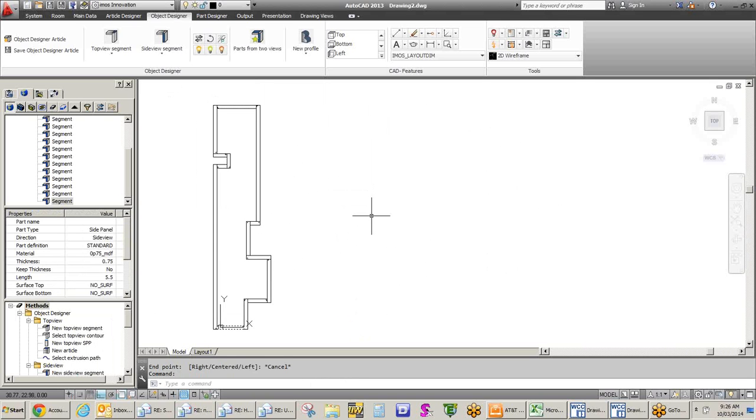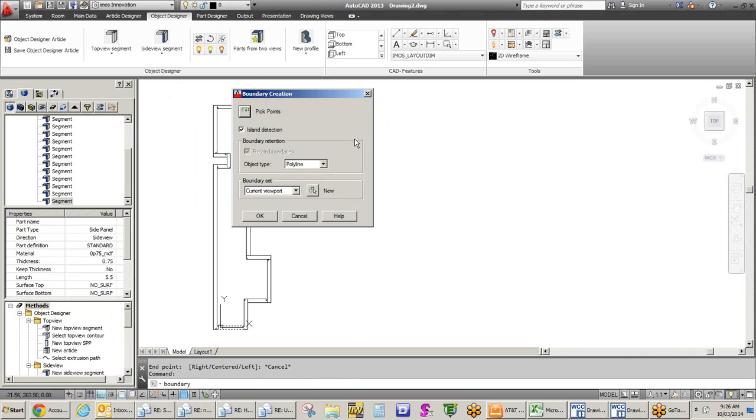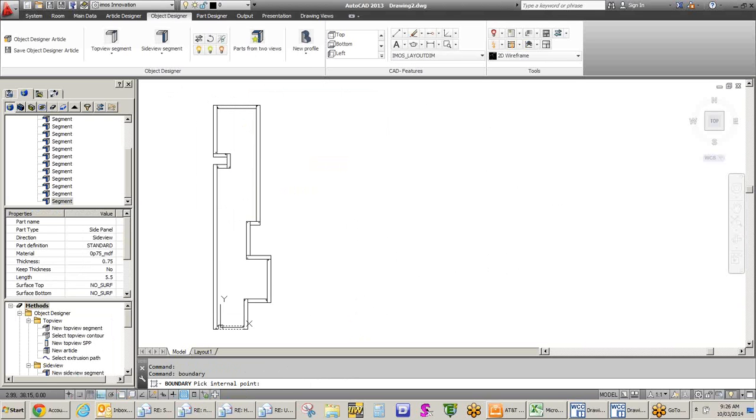It was a few clicks, but obviously I could have just created a polyline and followed around it. In this case, I'm just going to use an AutoCAD command called boundary. Got to wait for an autosave. And so I'll just pick what I want to be able to do. So now I created a boundary for this.